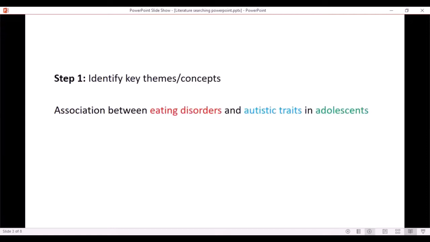When we start any type of literature search, I urge you to consider the topic or the question and to identify the key themes or concepts, because ultimately this is the basis of our literature search. I've identified 3 themes here: eating disorders, autistic traits, and our population, adolescents. I'm hoping the association will be implied when we run the search.